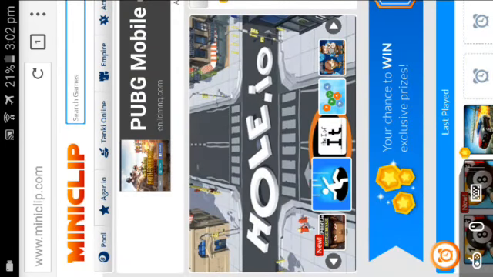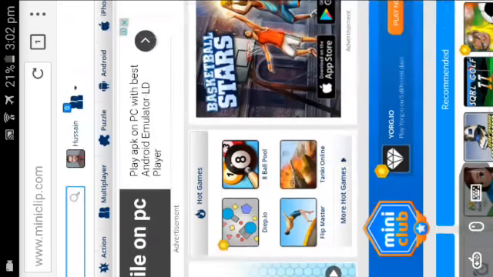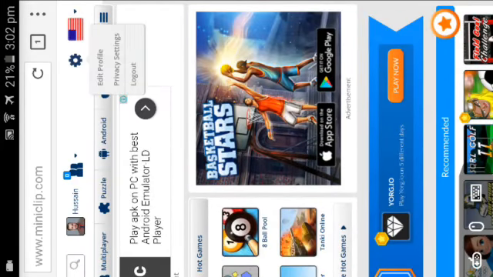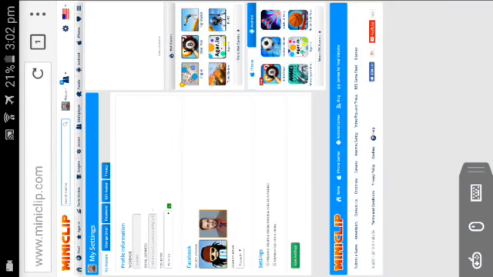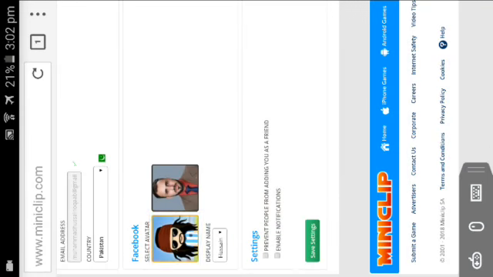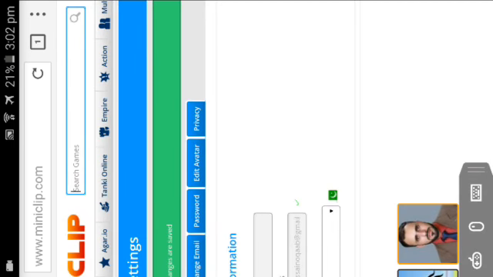I have already logged into my account. Here, click on the settings button and edit your profile. You can see I have already selected it, but I will select it once again. Which one do you want to select? I have selected my Facebook profile picture. You can also select your Miniclip profile picture.